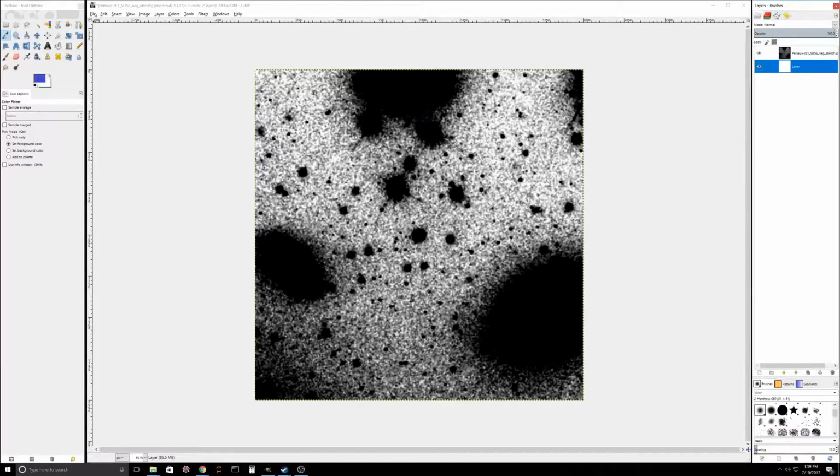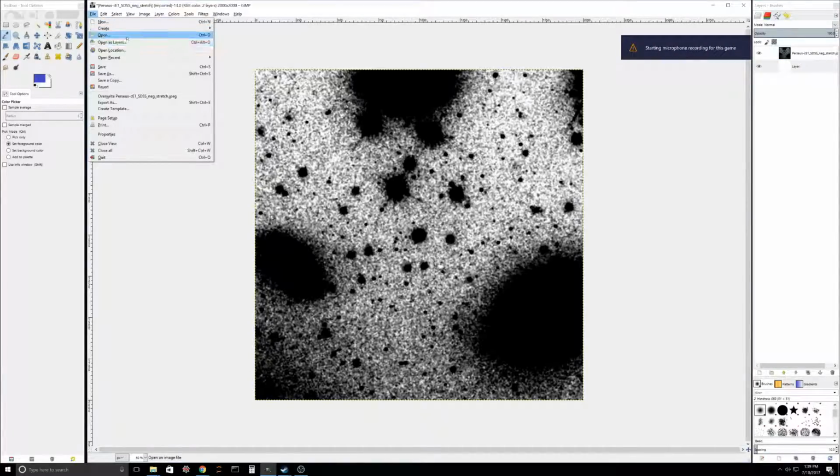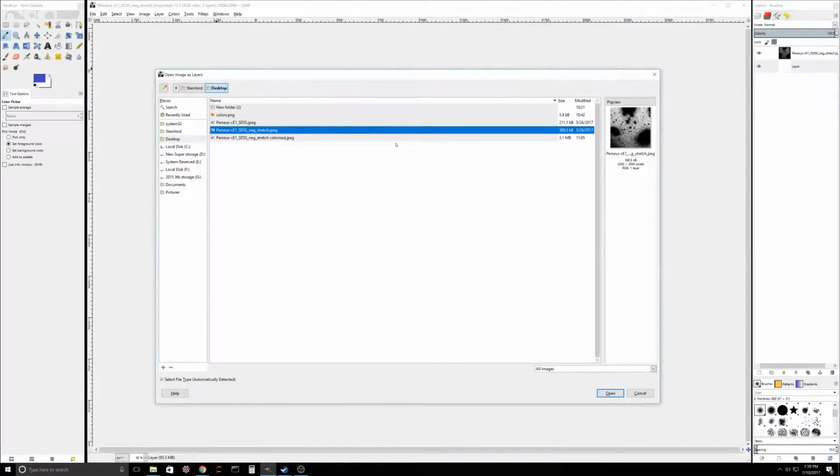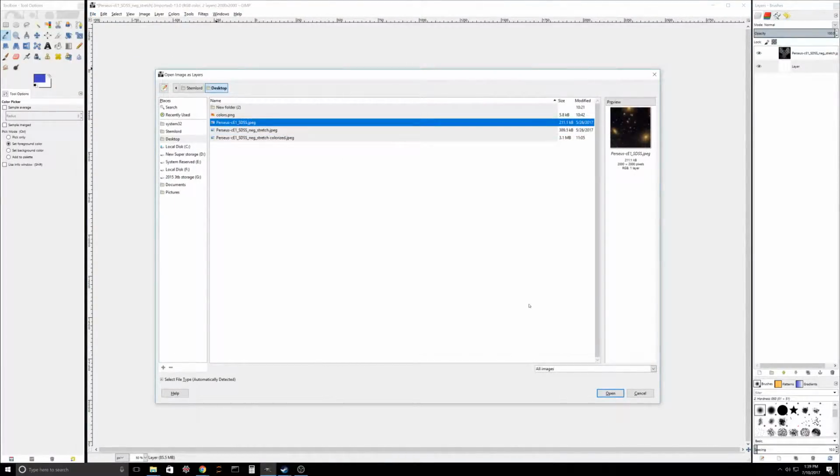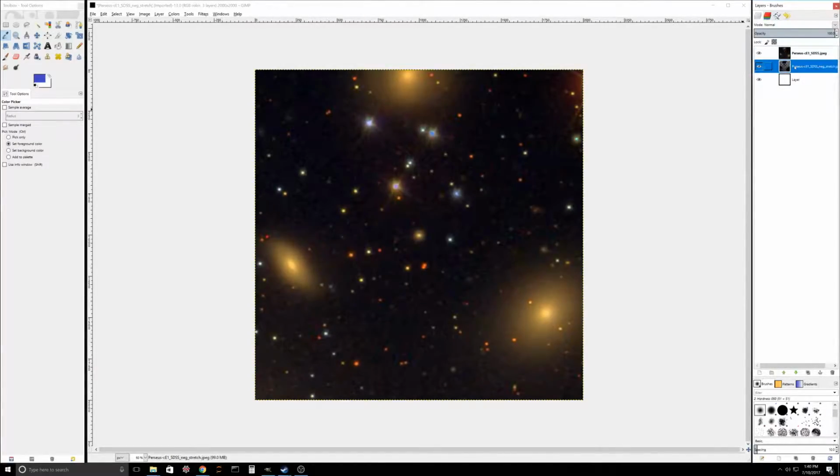Then we're going to come up to File. We're going to open as layers this time and get the color image. Go ahead and open that. And we have to make sure that we move the color image to a layer above our black and white stretch image.